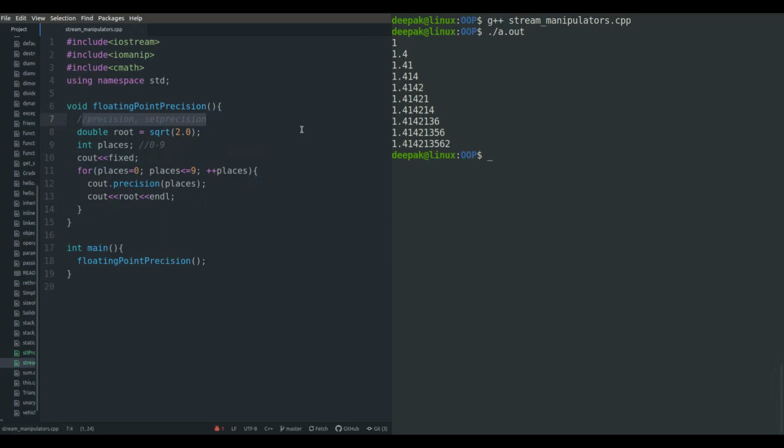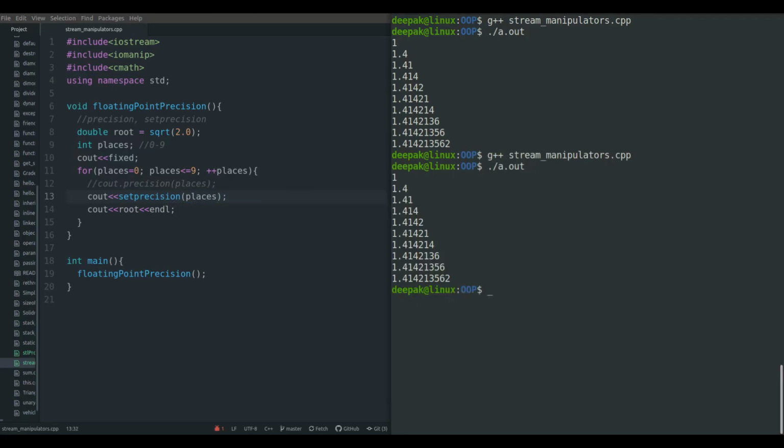If you want to use set precision, now you can see we have these two options. One is the precision function and another is the stream manipulator set precision. You can comment this out and use cout set precision and then pass places here and see the output again, and you can see we have got the same output.